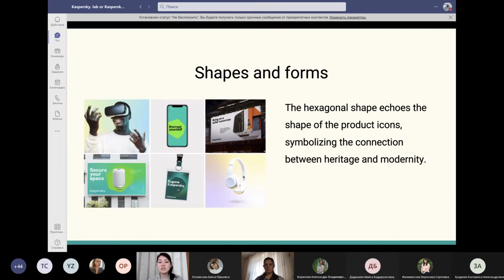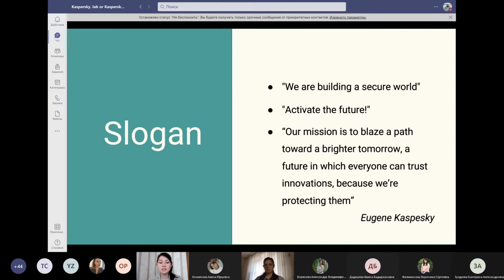Shapes and forms. Each image created is relevant to a specific theme and context, but they are all united by a recognizable visual style. The hexagonal shape shows the shape of the product icons, symbolizing the connection between heritage and modernity. Slogans aimed at the future make consumers convinced of the quality of the product and fully trust the brand. So the original slogans are: "We are building a secure world" and "Activate the future." Reading these slogans, we believe in the strength of this brand and its bright future.